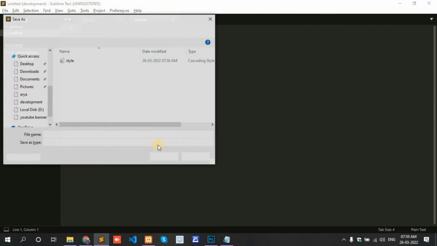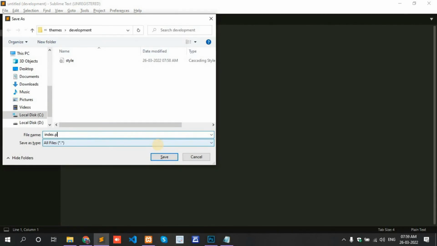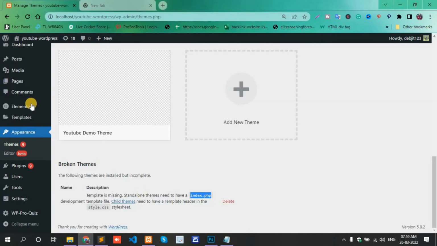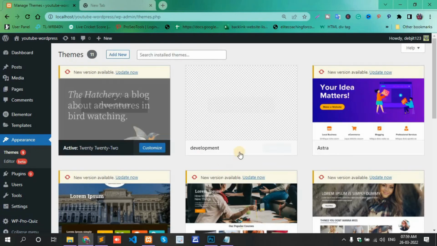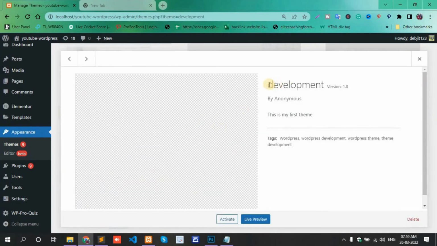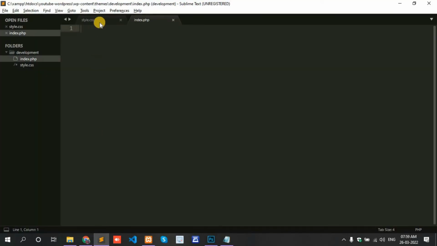Control N, save index.php and save, and open themes. Right, my theme is present now in my theme section. Open development, my theme name, version is 1.0. Okay, author name.